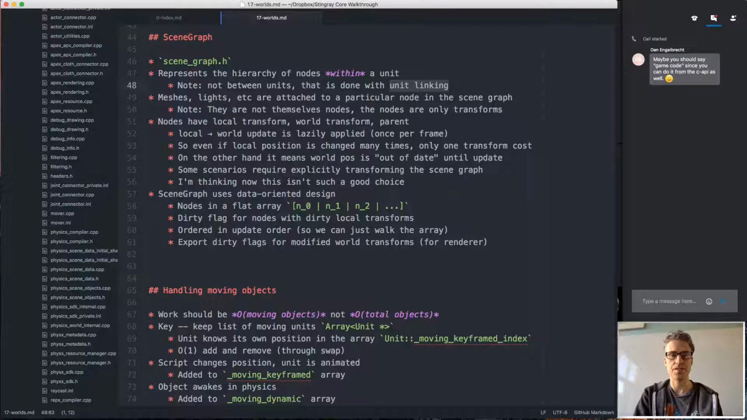So these node graphs are only within a unit, and they're pretty small. Another nice thing about them is that they are usually static, because we don't change the linking within a unit. We don't suddenly move the arm bone and link it to the other shoulder or something weird like that, which is also good because it allows us to optimize things because it doesn't change.